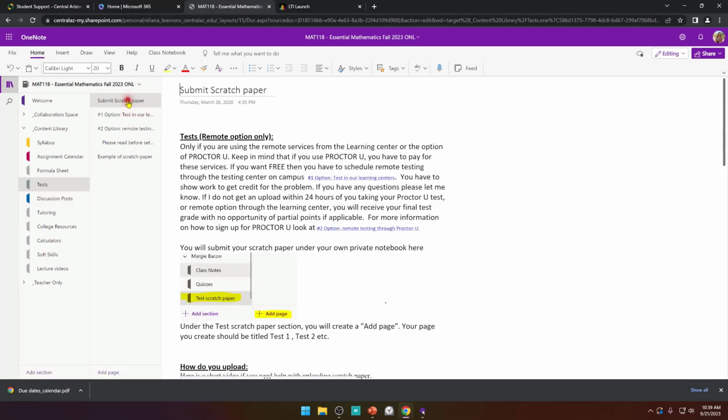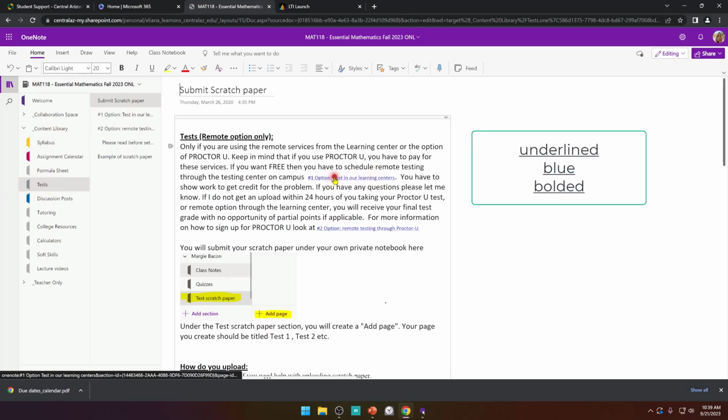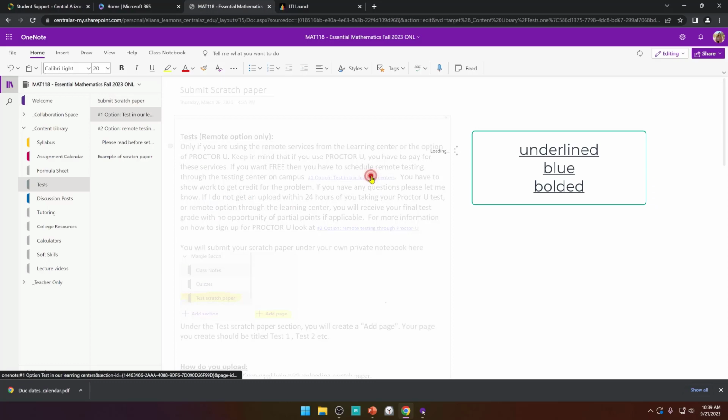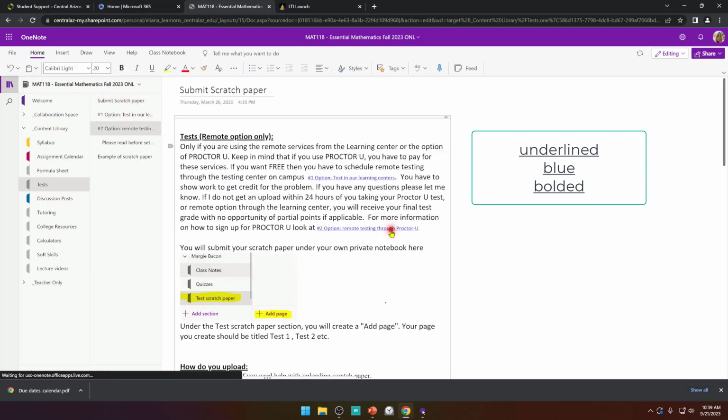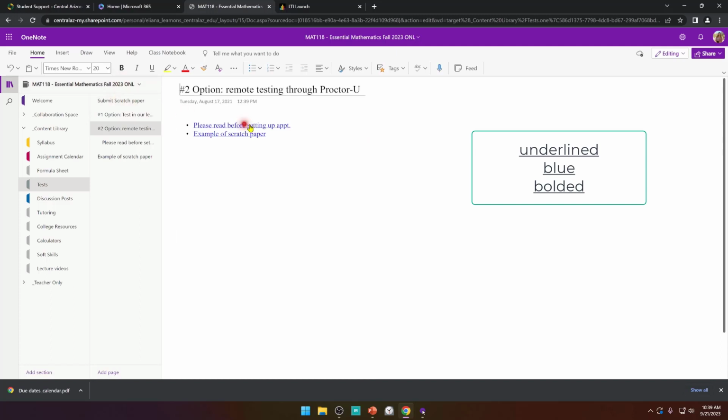Now, one of the things I want to point out as you go through the content library: anything that is bolded in blue, click on it and it's going to take you to that portion of the notebook, which I think is pretty neat.